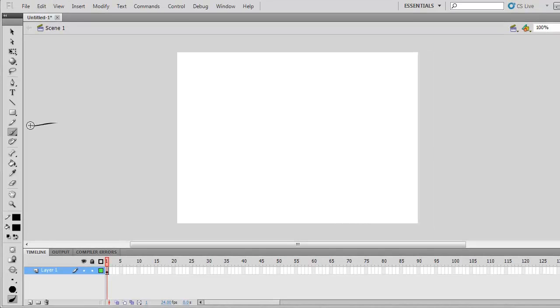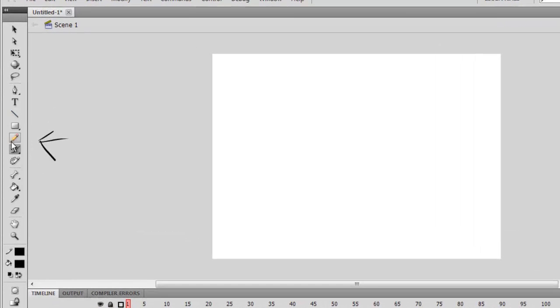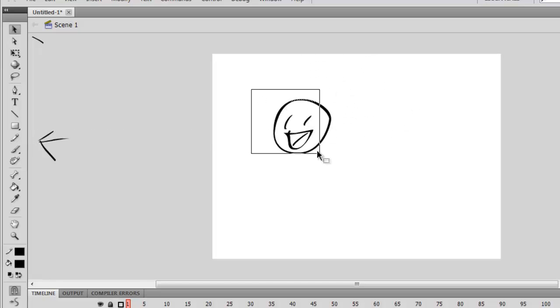So over here we have your tools. Okay, now right here, this is our selection tool. For the selection tool, you will basically select stuff that you want to do. So like say I draw a guy and I want to select him. I can move him with the selection tool. I can select different parts of him to move around, and that's about it.